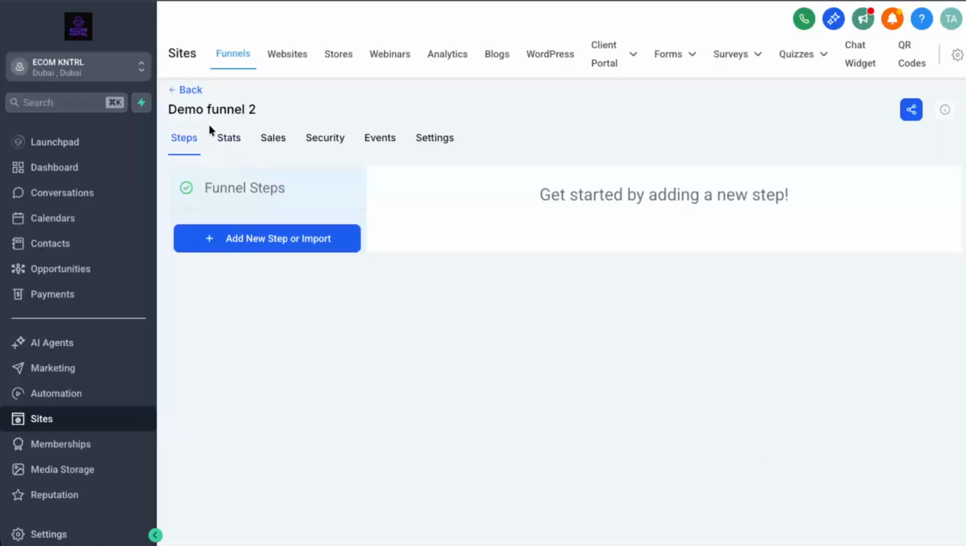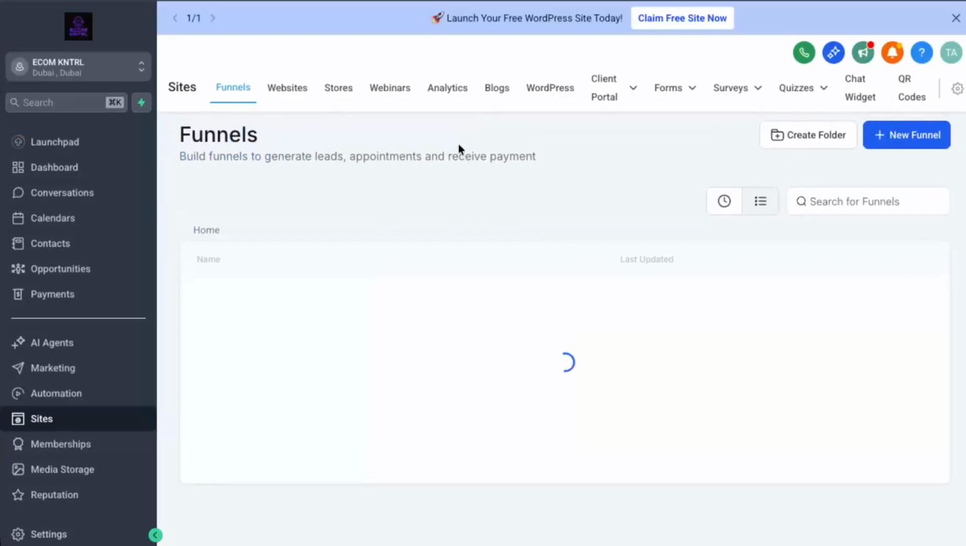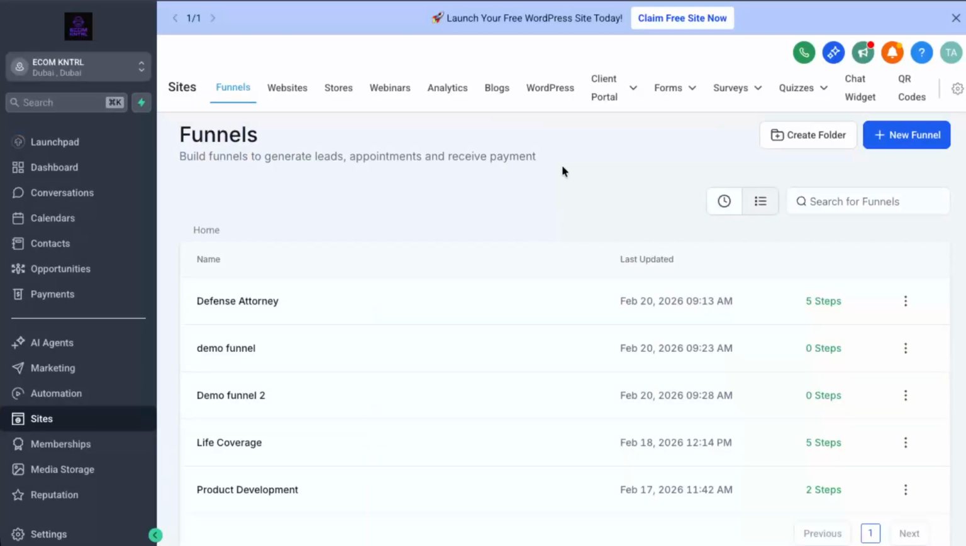At this point, go ahead and build or edit your funnel just the way you want your template to look. Add your pages, sections, forms, branding, and any other elements you want included every time you use this template in the future. Take your time here, because the quality of your template depends on how well you set it up now.